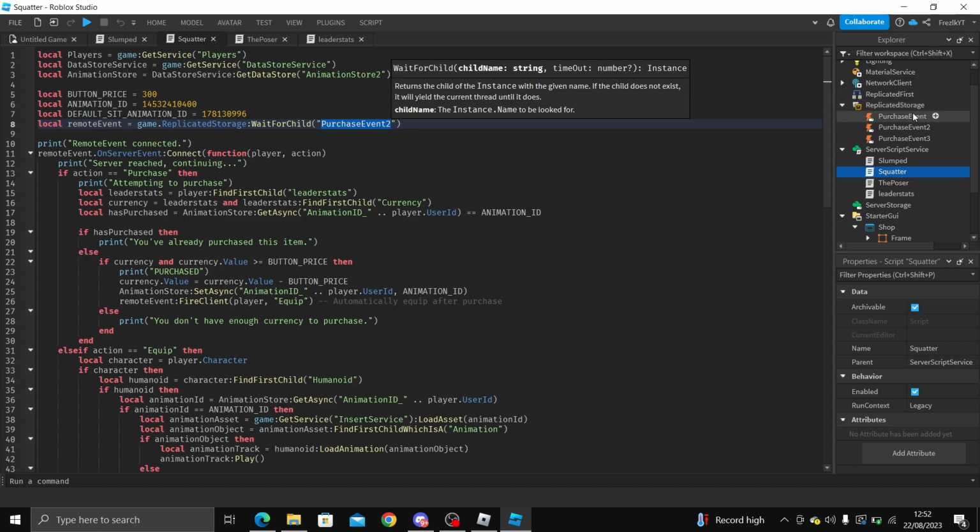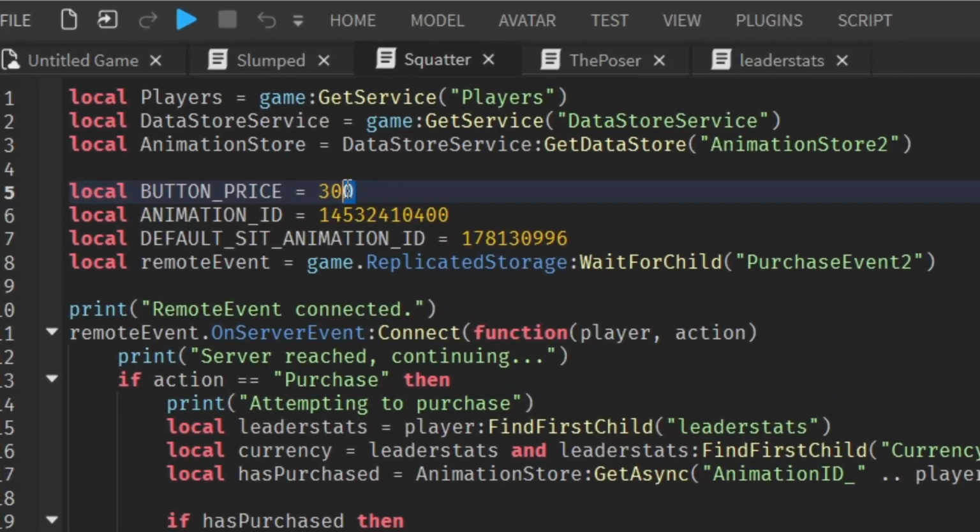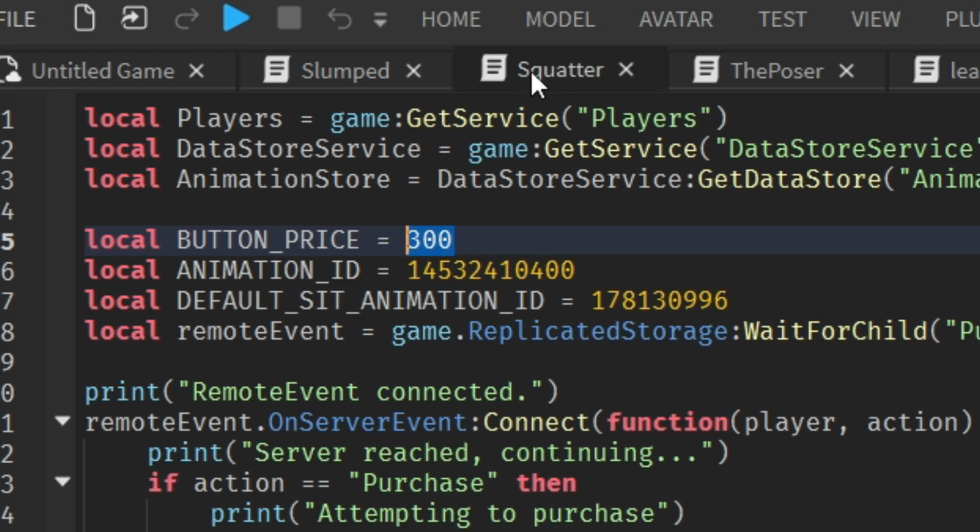Purchase events, you're gonna change these to whatever these are named in here. If they're the same name as the purchase events, just keep them the same if you download it as our RBXL. Here you can change the price of the one you're on. So this is a squatter emote. We can change the price from 300 or whatever currency you want.